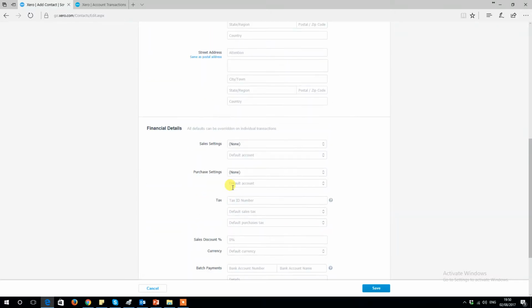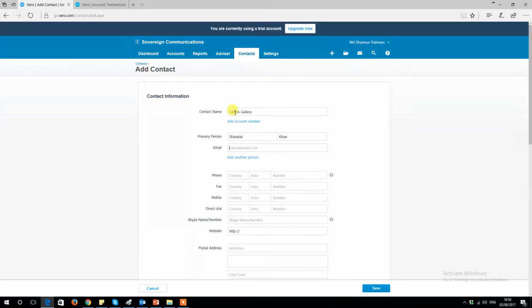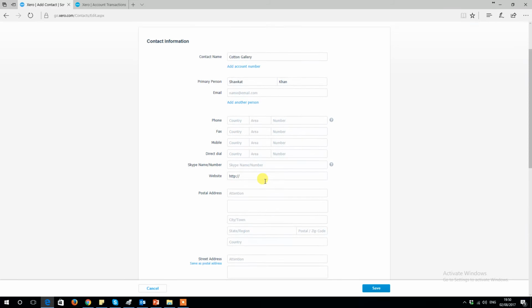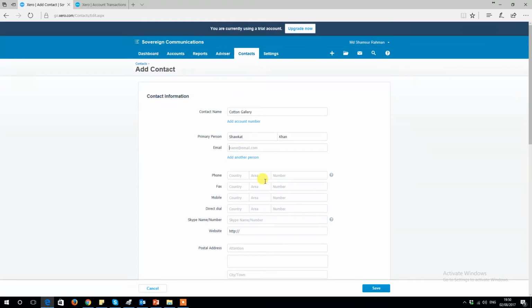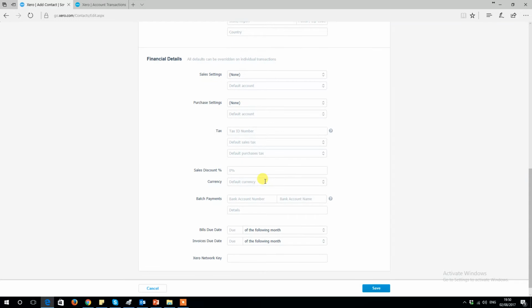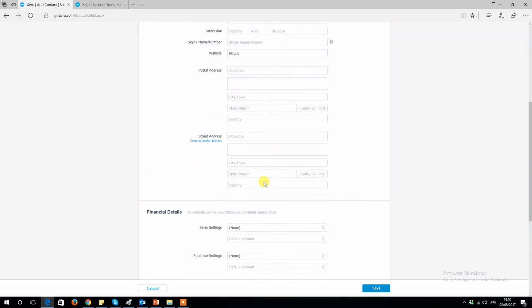And what do we have here? We have so many items like financial details. We can set some defaults for Shaukat Khan or for Cotton Gallery. If we do not do anything, that's perfectly fine, because we can also put this information in the actual form, the sales form or purchase order form. But if we do it here, then those items will be automatically populated, so the data entry will be easier.